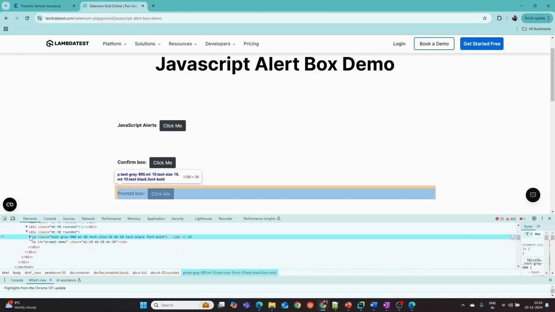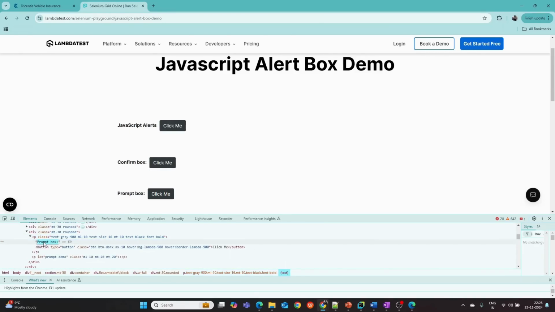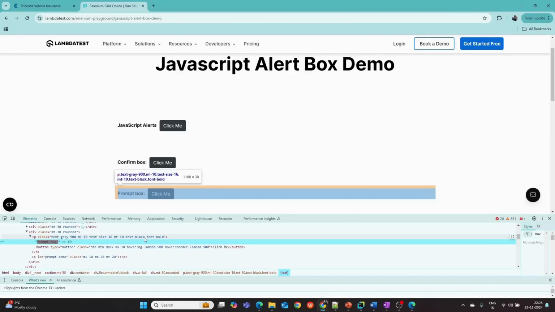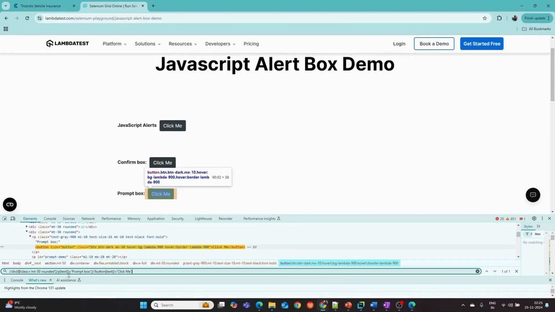If you see, the paragraph with the text is prompt box. So I'll have to replace JavaScript alerts with the prompt box. Let us copy this and see if it works or not. Yeah, it's perfect, it works.